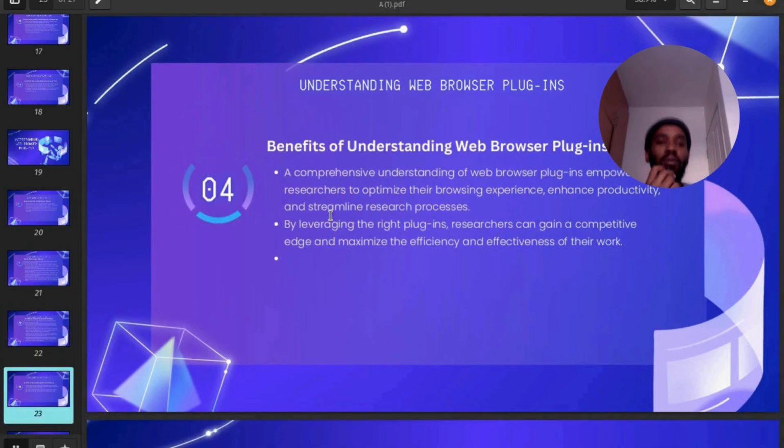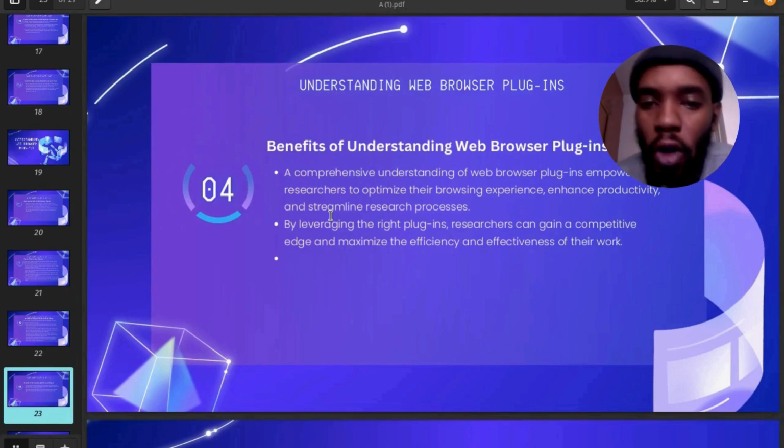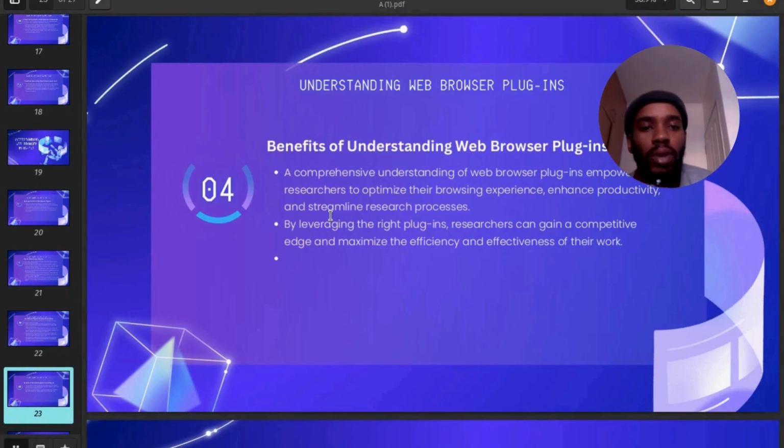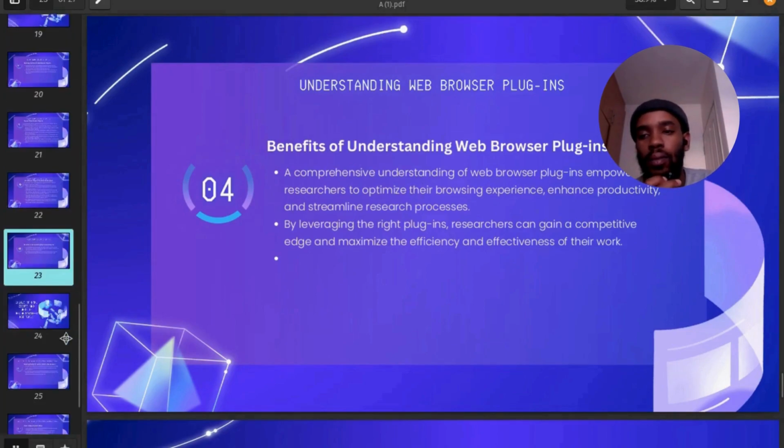Benefits of understanding web browser plugins. A comprehensive understanding of web browser plugins empowers researchers to optimize their browsing experience, enhance productivity, and streamline research processes. By leveraging the right plugins, researchers can gain a competitive edge and maximize the efficiency and effectiveness of their work.